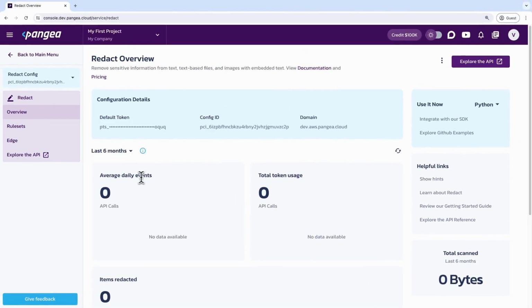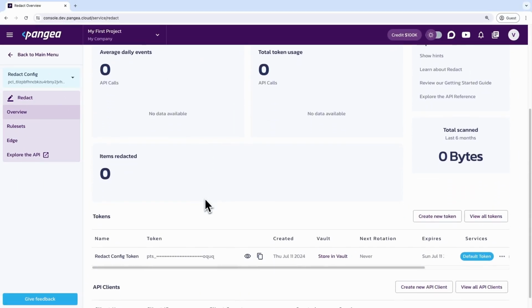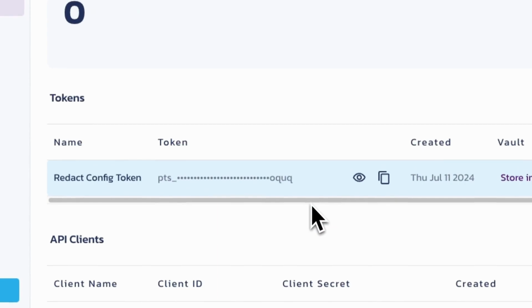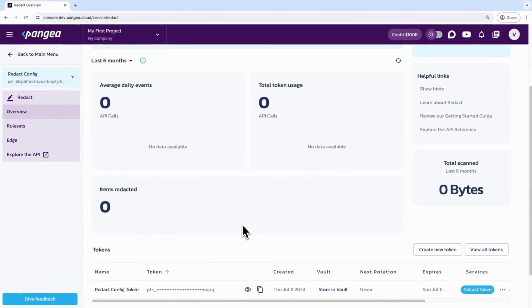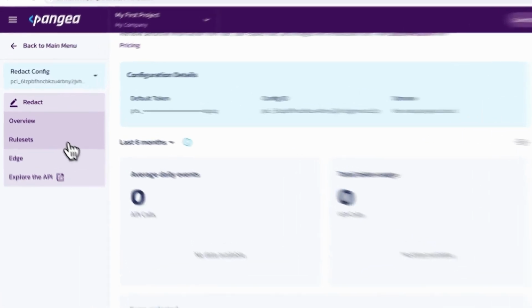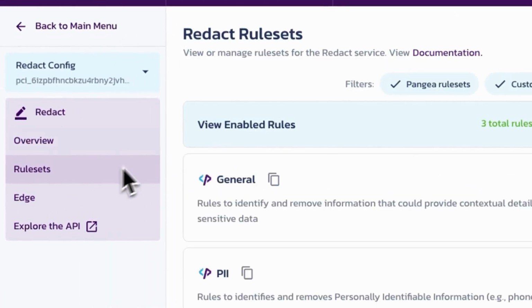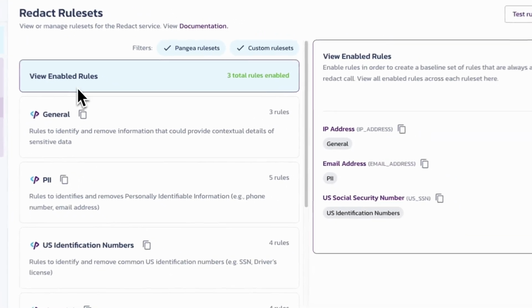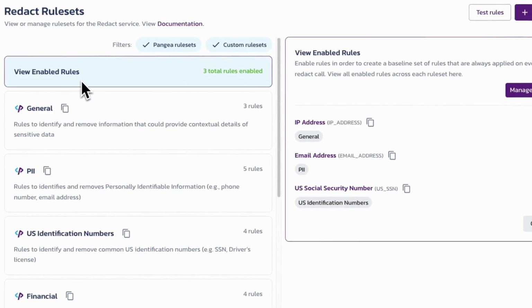Landing on the service overview page, we're able to see specific usage information, the tokens that have access to the service, and information about this specific instance of this service. Let's head over to the Rulesets to check out additional configurations. Here you can see what rules are currently enabled. Let's go through the different rules we can enable out of the box.